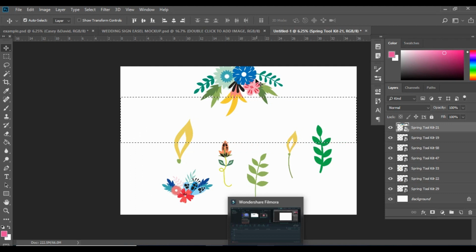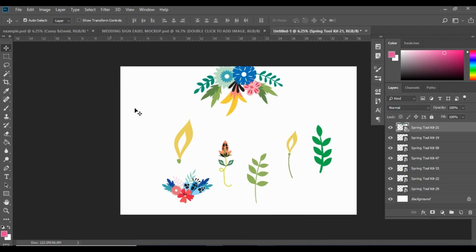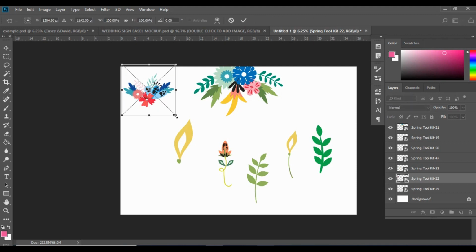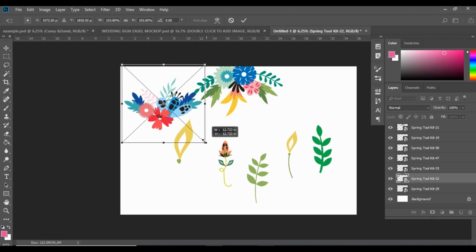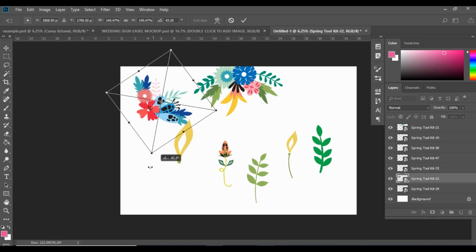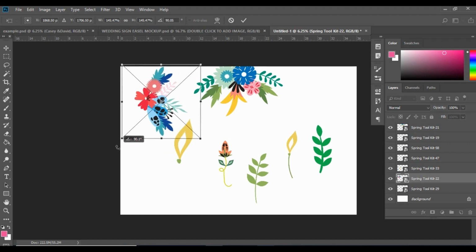And once I'm happy with that, I'm just going to hit Control or Command D for Deselect, and it's going to remove those marching ants. Okay, and then let's keep adding our design. So I'm wanting to place these little flowers on either side. So I'm just going to click Control T again, and I'm just going to hit the Shift key and drag it out. And I'm just going to rotate that to about there.